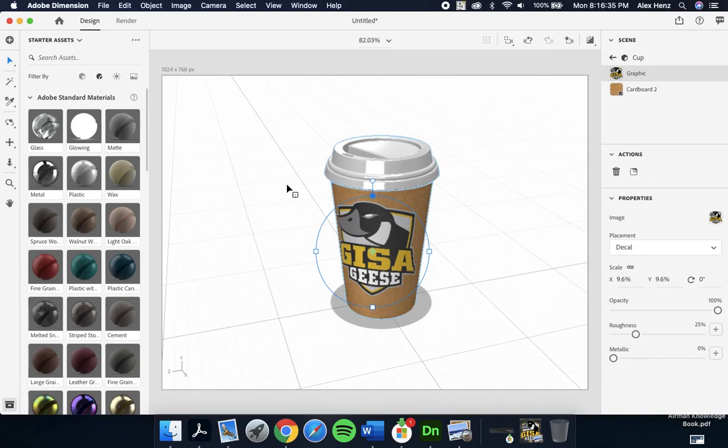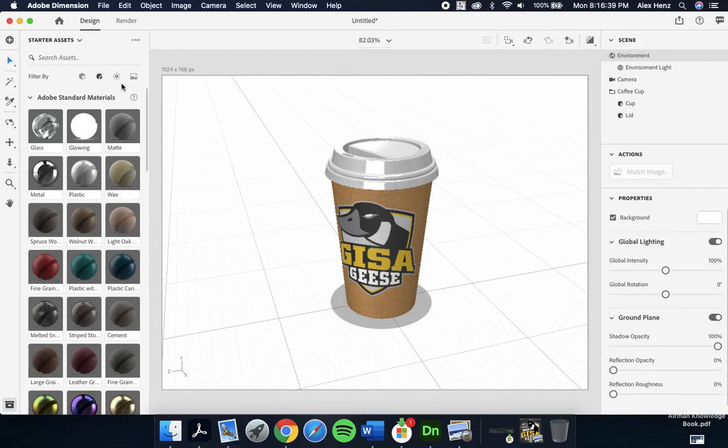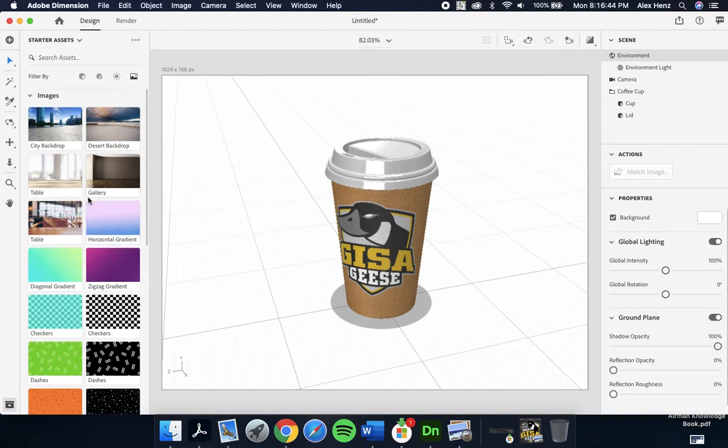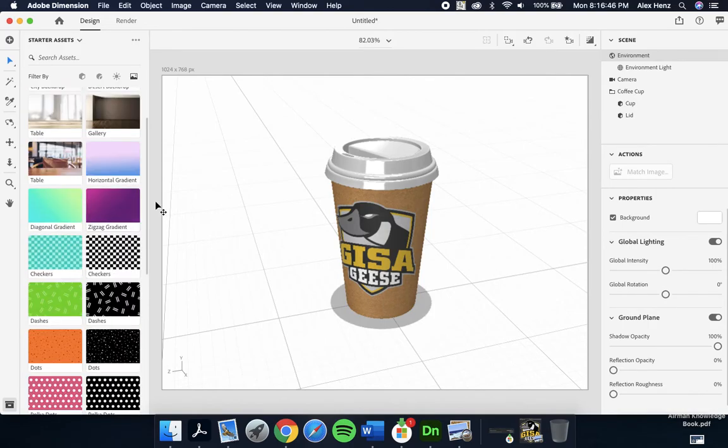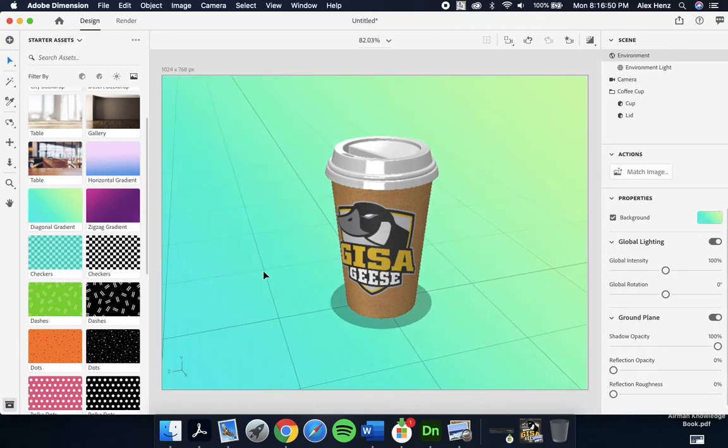Okay, we've got a model, we've got some materials on there. We're going to give this a background now. Okay, so that's this last little tab. There's all kinds of backgrounds. And again, how we do this is we're just going to click and drag. So let's say maybe you just want a colored background like this.